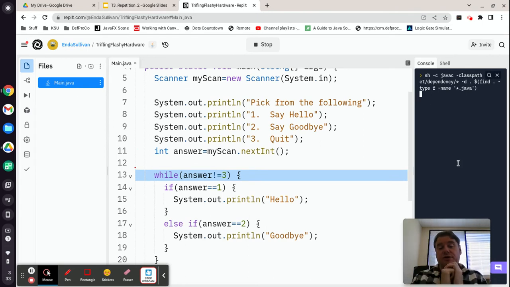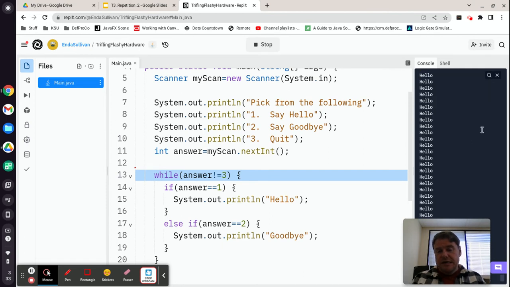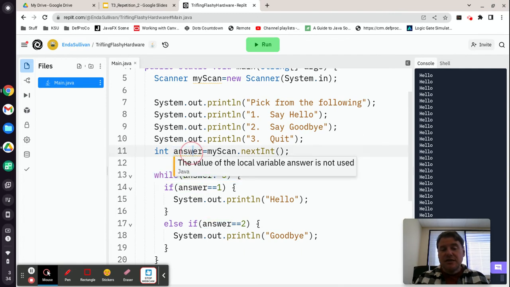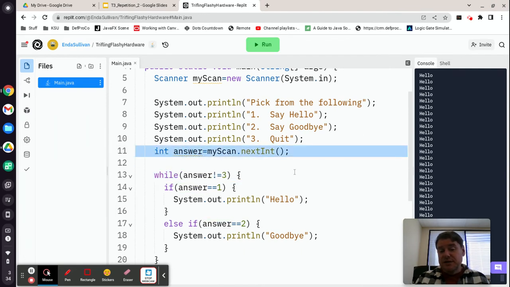So the menu pops up on the screen, and it asks me, say hello, say goodbye, or say quit. So I'm going to hit 1 for say hello. And it just keeps saying hello, hello, hello, hello. Why is that? Well, because I only ever read in the user's answer once. I'm going to hit stop to stop this.